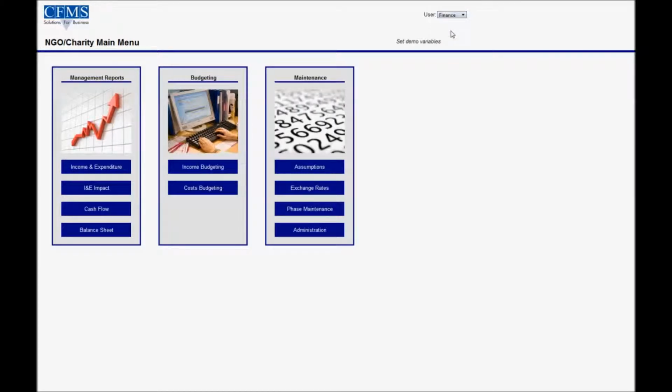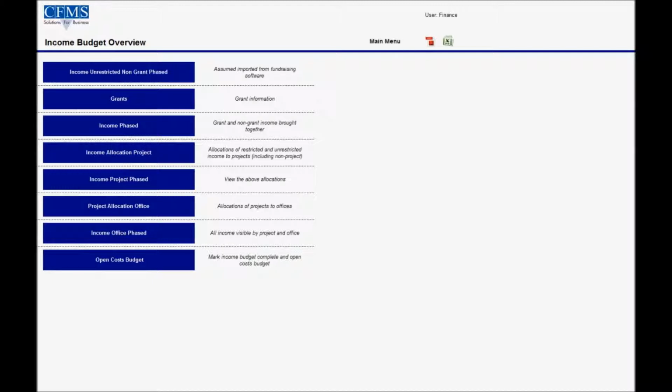If I change back to our finance user and head into income budgeting, here we see all of the steps that we go through in this process. As mentioned earlier, you don't have to enable all of these steps for your organization. You will see throughout that there's already data in this budget. This is for demo purposes, and zero-based budgeting is available if you require.